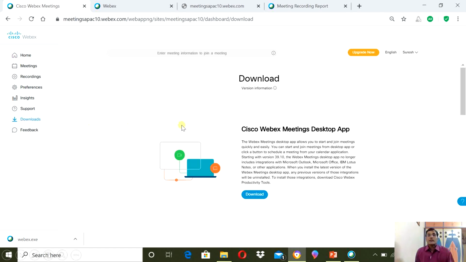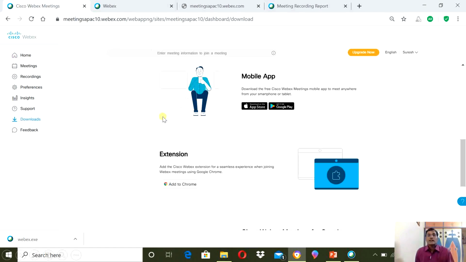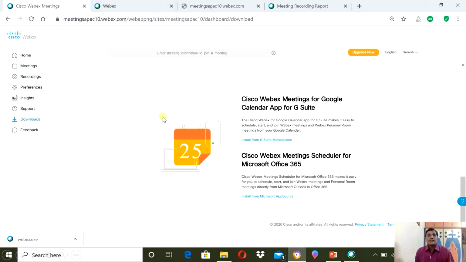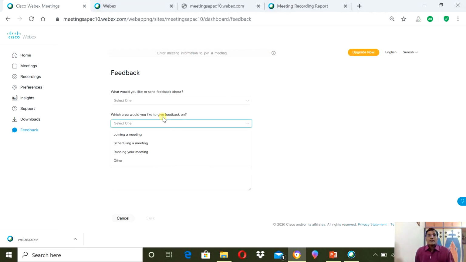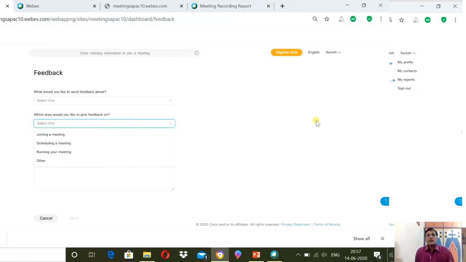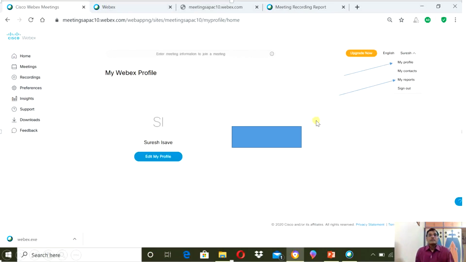Then downloads, if you want to download various versions of this app, it's available over there. You can download some extensions, and if you want to give some feedback about your issue or some problems, you can give from here. So you will receive immediate response from the WebEx expert team. After this left side setting, we are going for our account, which is here at right side: my profile, my contact, my report, and sign out.